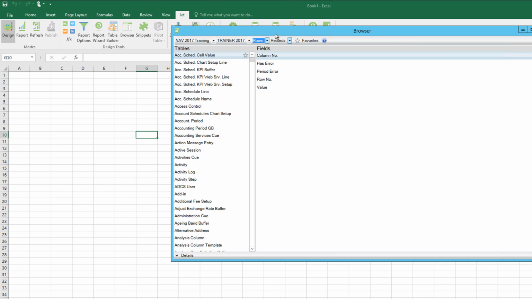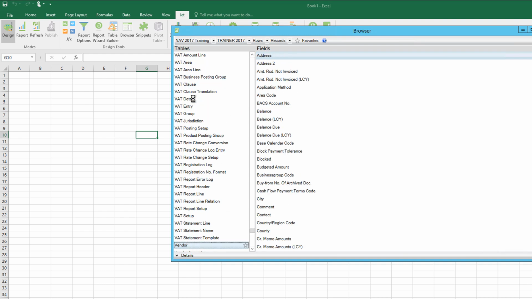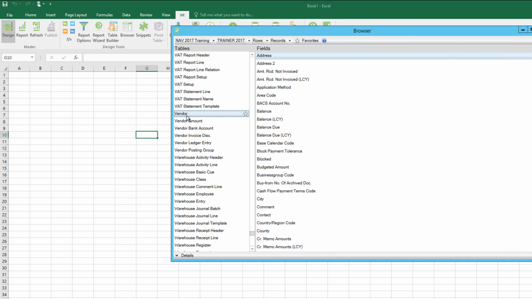We're going to create NL rows, and what I want to do firstly is find the table I want to report from. So I'm going to use the vendor table. Now we saw in a previous video that if I drag that across onto a workbook, it'll create an NL rows making the connection to that table, and I can then drag specific fields separately. However, I can go even quicker than that.